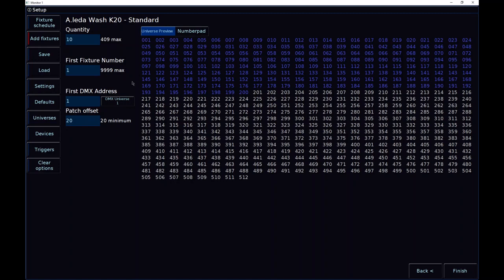Now, it's very common, and obviously it's completely down to your preference if you're on the full size Flex, to number, for example, dimmers starting at 1, LED fixtures starting at 101, moving lights starting at 201.